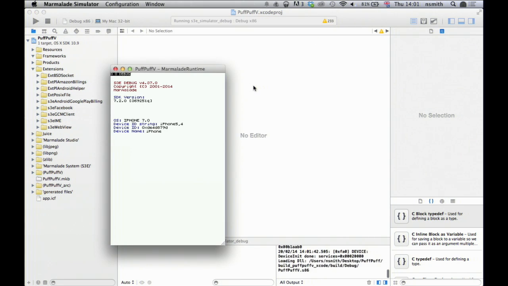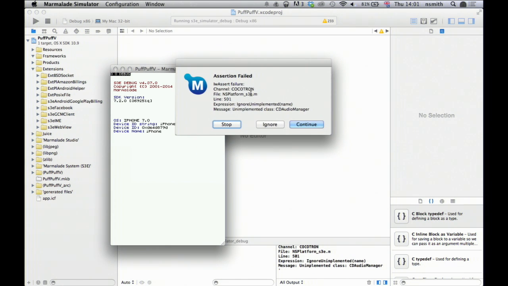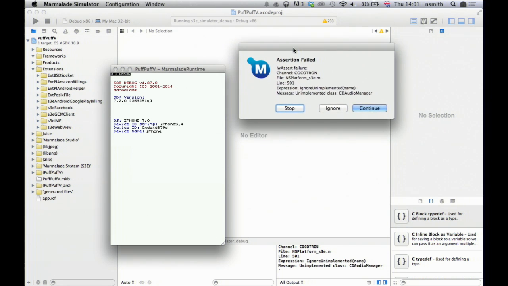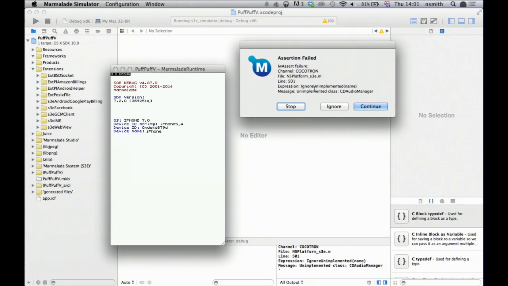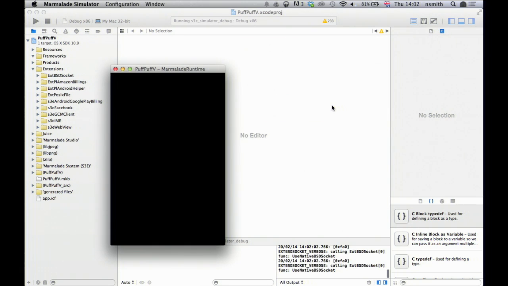Now it is going to launch in our desktop simulator. Firstly, you can see a little assertion pop up. When we did the analysis earlier, we saw that it didn't support some of the audio functions. The nice thing about Marmalade Juice is that whilst not everything will work out of the box, it will catch things that don't work, and if possible, let you just ignore them. So I can ignore this, and the game will continue running, and just not use those sound facilities.